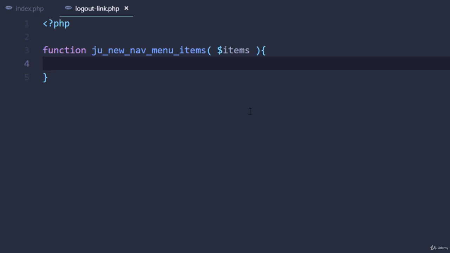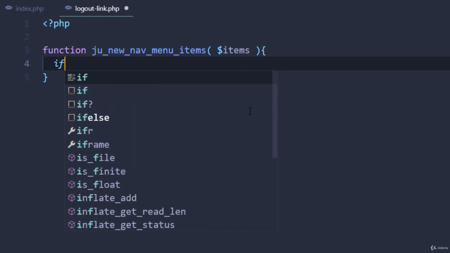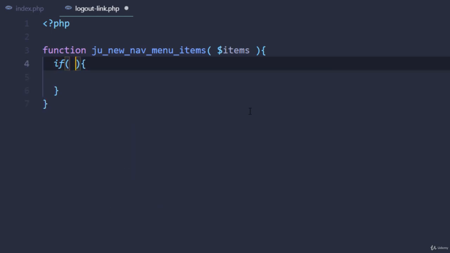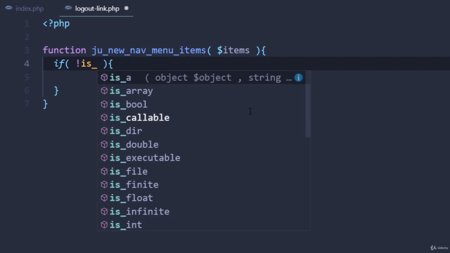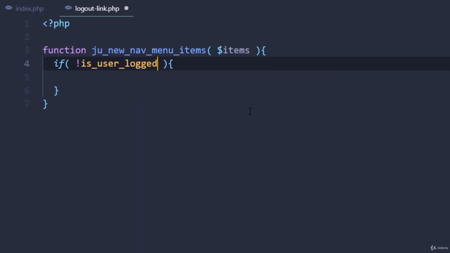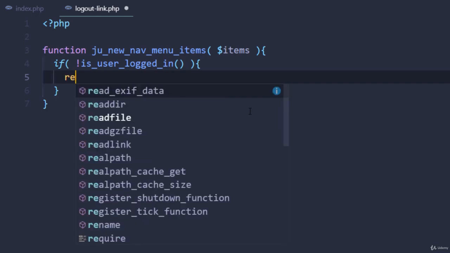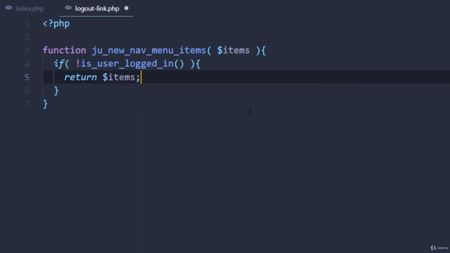The first thing I'm going to do is create a conditional statement. I'm going to check if the user is logged in. I'll be using the is_user_logged_in function to accomplish this. I want to check if they're not logged in. If they aren't, then I'm just going to return the items as it is. There's no point in displaying the logout link if they're not logged in the first place. If they are logged in, then I'm going to generate the link to the logout page.